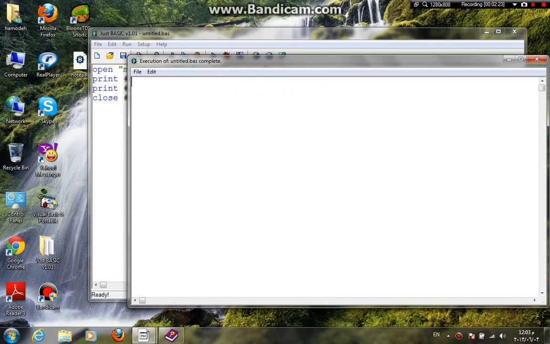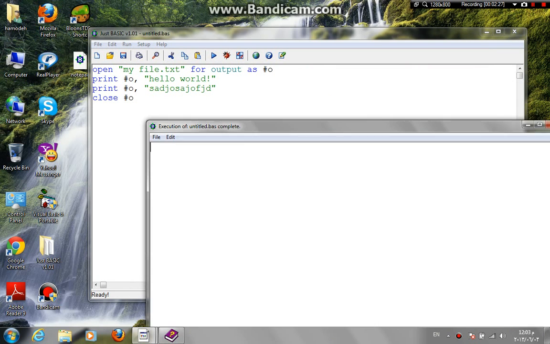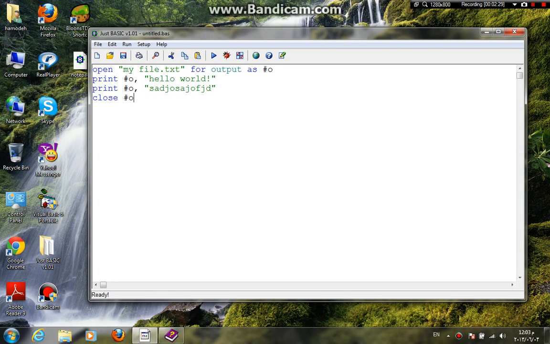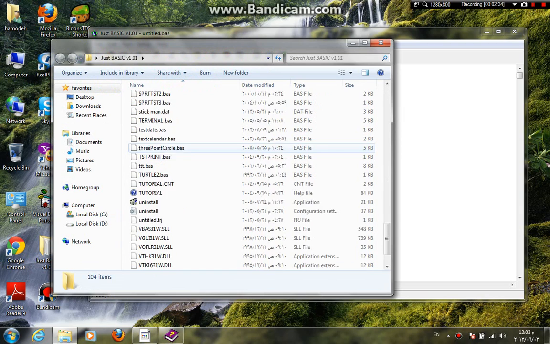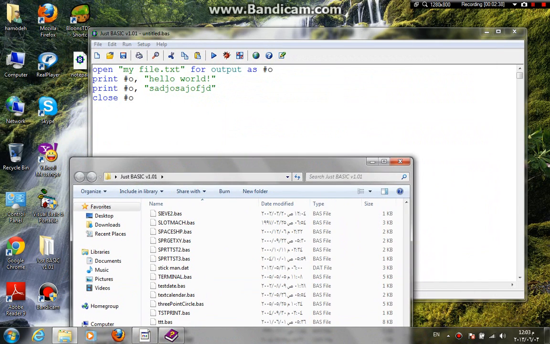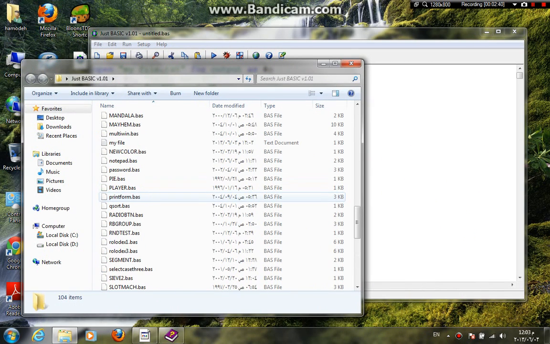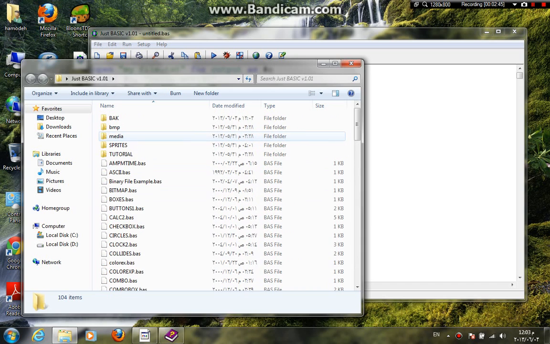Run. And as you can see, the text is not written over here because it has been written for #O. Let's go look at the file and see what it does. If you haven't given it a path, it will be saved in the same folder as the program file. If the program is not saved, it's going to be saved in the basic folder.